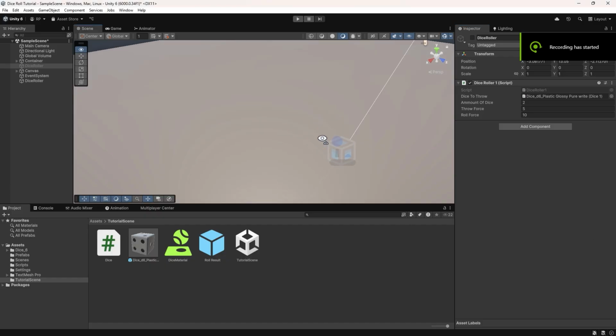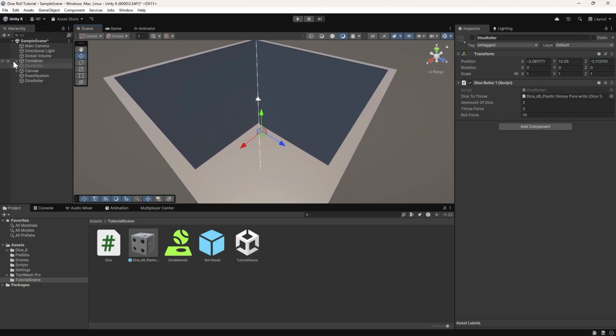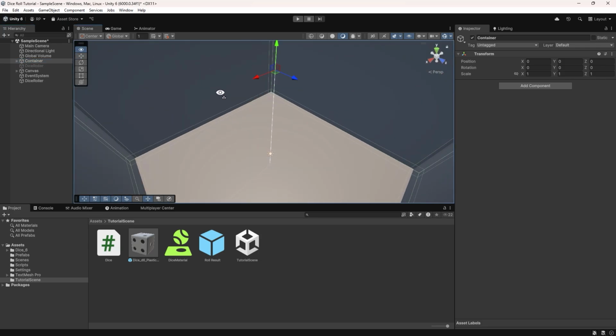Back in Unity, we can get our scene set up. I've just got a little box here. It's just made out of a bunch of cubes that I've put together, floors and walls. Biggest thing is you just have a surface with a box collider that our dice can bounce off of.